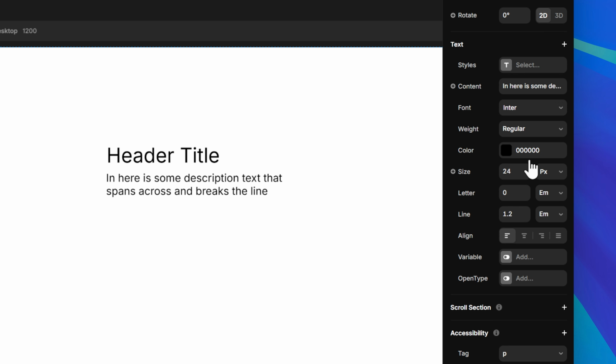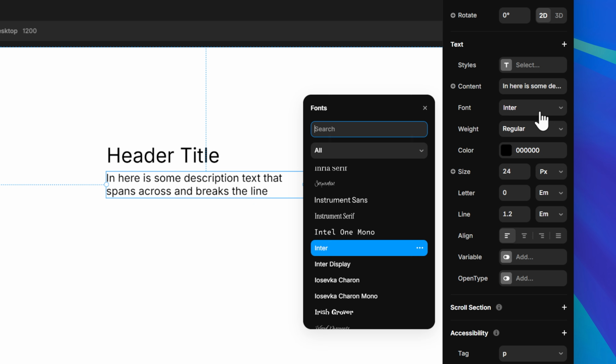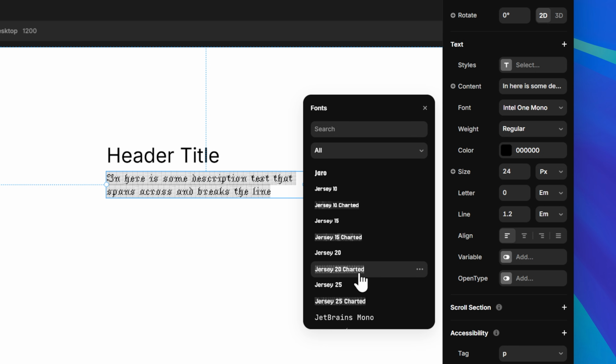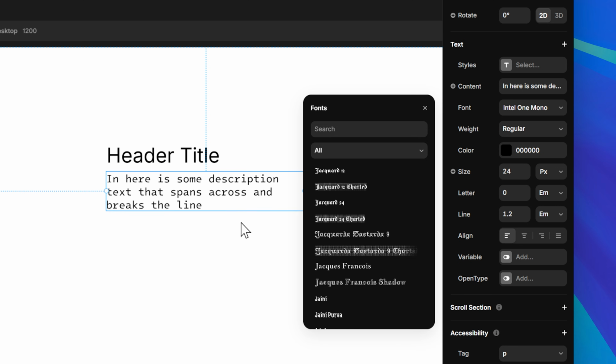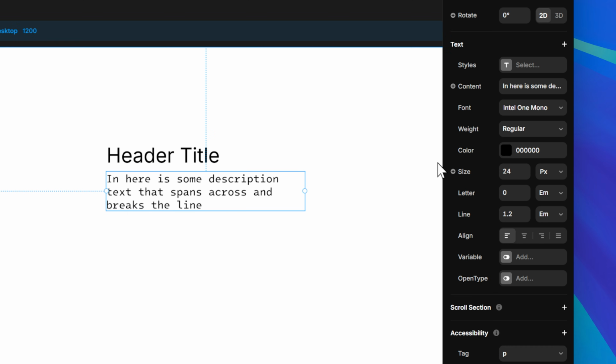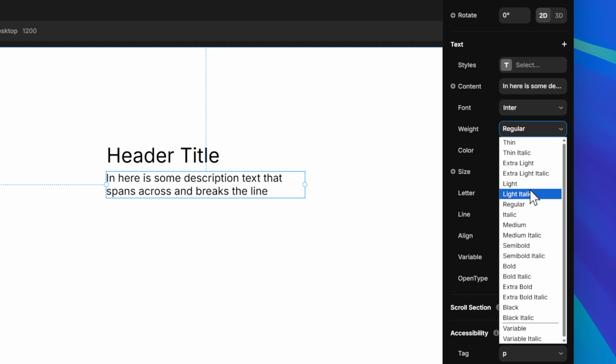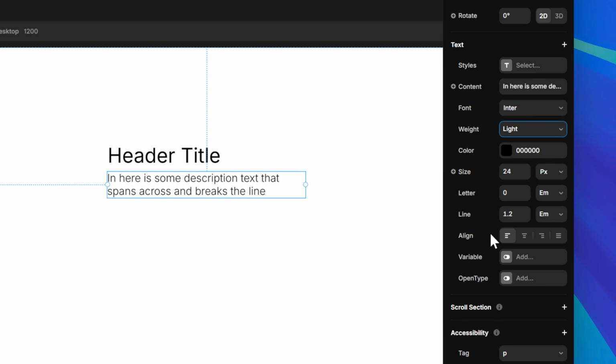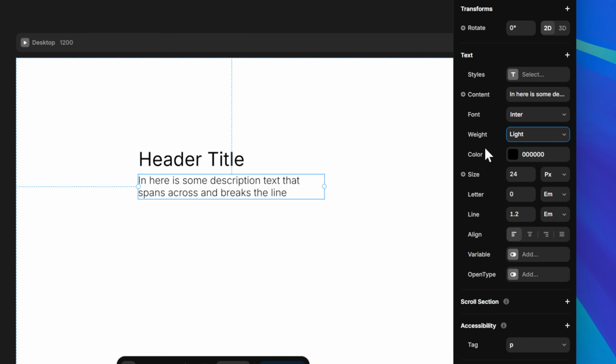But most of these I usually keep standard based on the font I'm using. And of course, there's a lot of font options. You start off with the font Inter since it's the most readable, but there's lots of fonts in here and I'm pretty sure you can even import your own if you want something custom. There are other things you can change like the weight of the text, whether it's bold, semi-bold, italics. And now you know mostly everything you need to know about text inside of Framer.